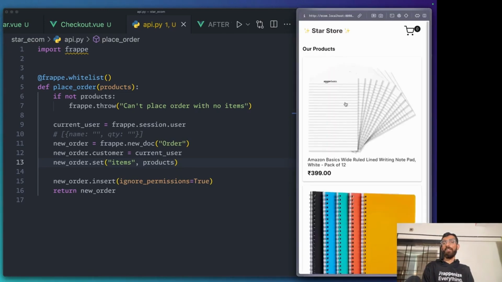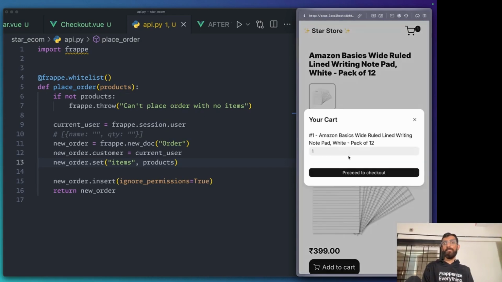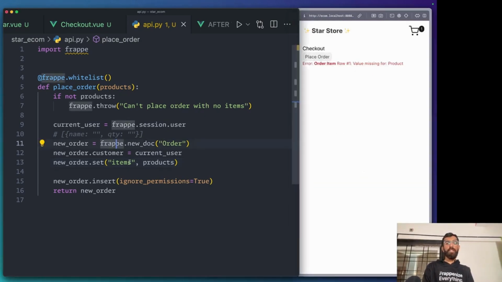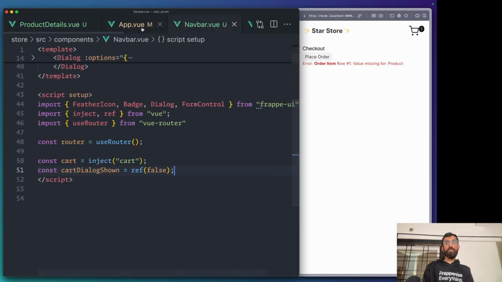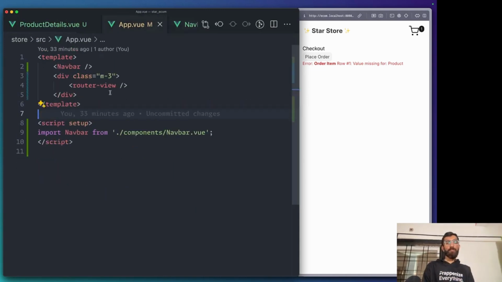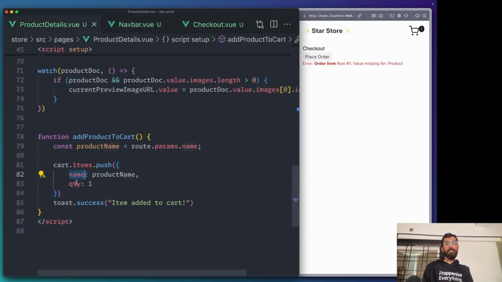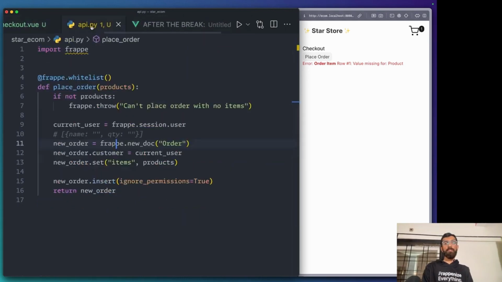Cart is empty. Let's fix that part. Value missing for product. Okay, got it. We are calling it item and not product, right? So either we can change the front end or the back end. Thanks, Gurshin. This works now. But yeah, this is named item here, and in the back end, it is named product.